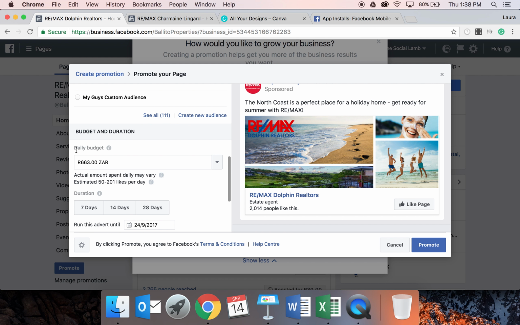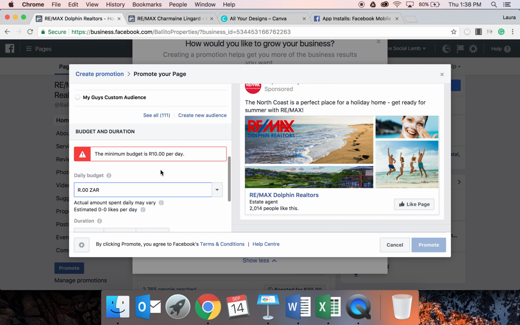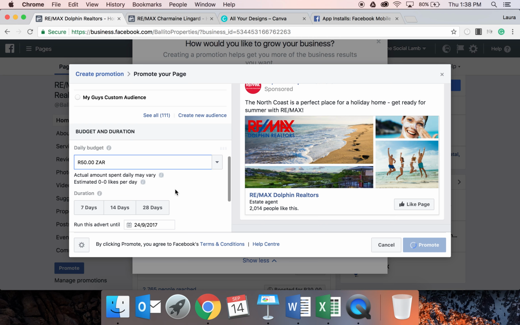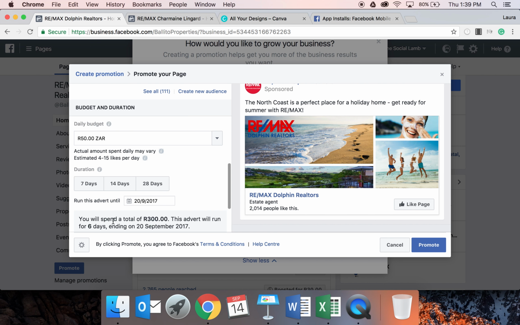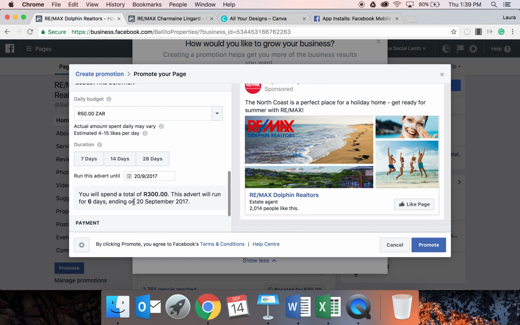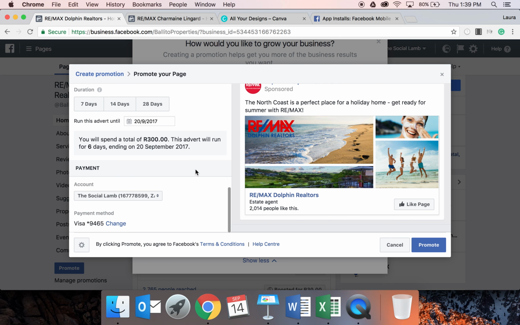As you go down a little bit more, it then says what is your daily budget, because this is a campaign, not a boost. So you're going to have to choose your daily budget. So for Remax Realtors this month, we have 300 Rand, which means it would be 50 Rand a day, and we're going to do it for 6 days. So in total, it says here you will spend 300 Rand and it will end on the 20th of September.